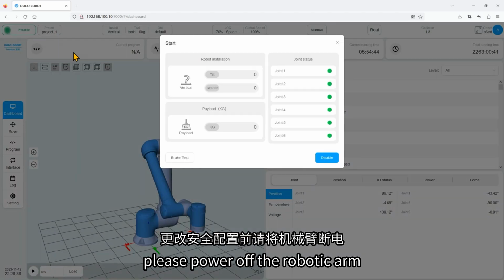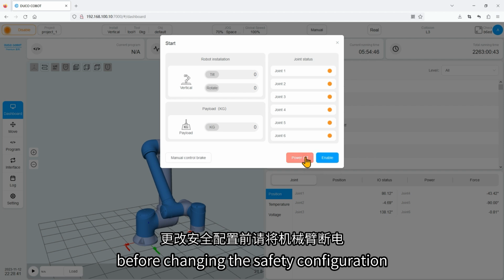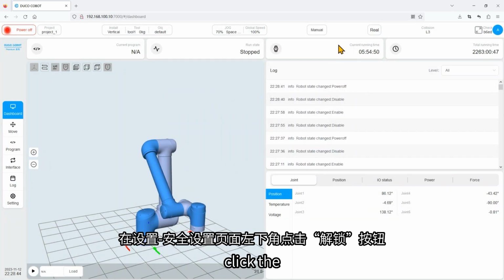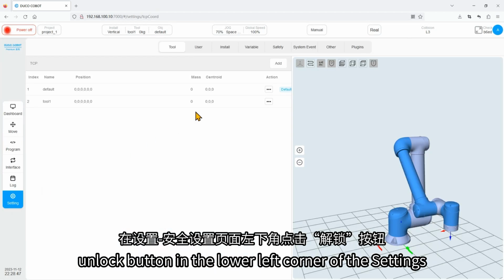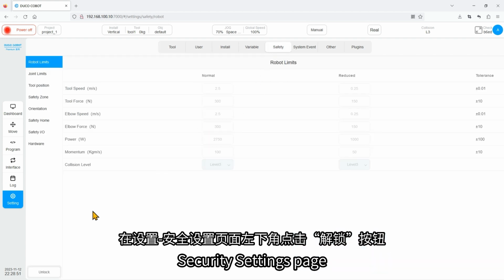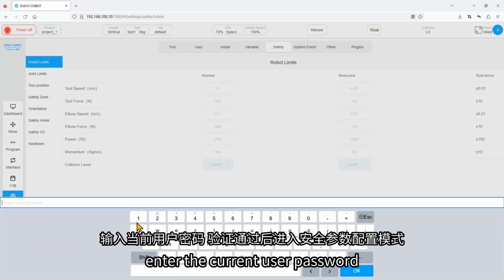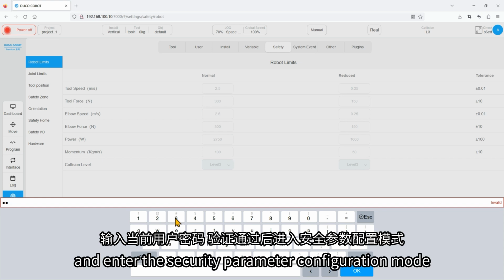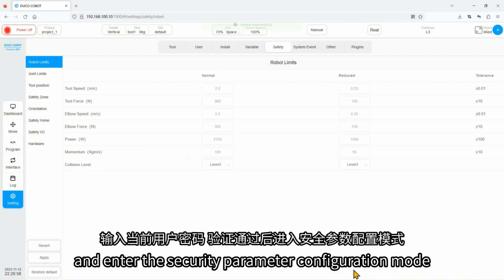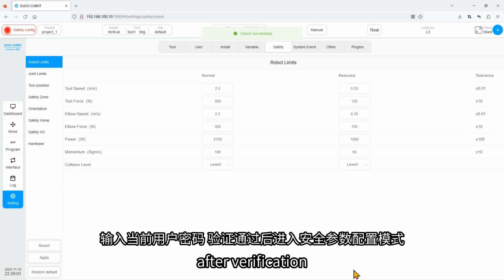Please power off the robotic arm before changing the safety configuration. Click the Unlock button in the lower left corner of the Settings Security Settings page. Enter the current user password and enter the security parameter configuration mode after verification.